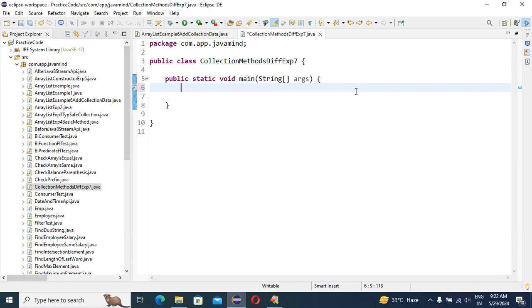Because what we are going to discuss here is how to differentiate contains and contains all, remove and remove all, and remove all and retain all, correct? So guys, first I will create the employee objects. In the last video we created a student class, and we already have the employee class. So first we create the employee objects.